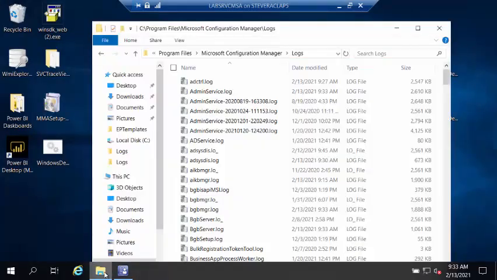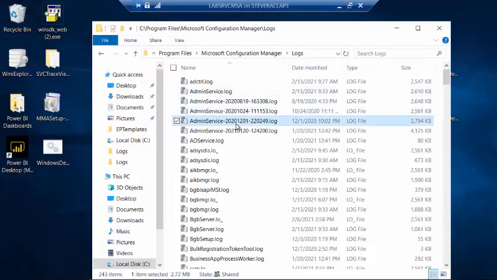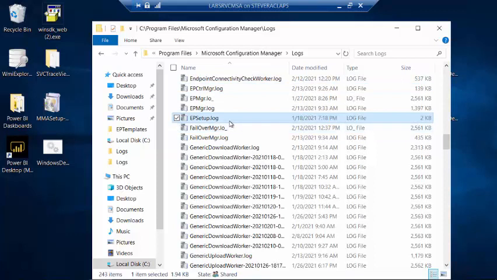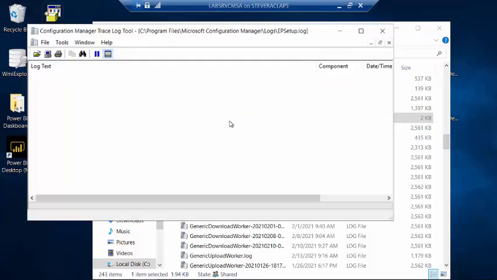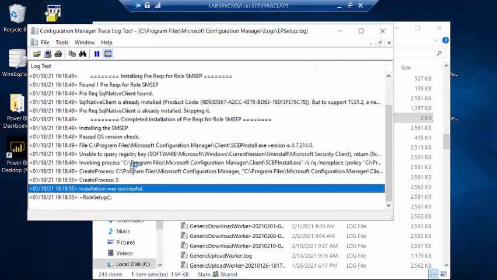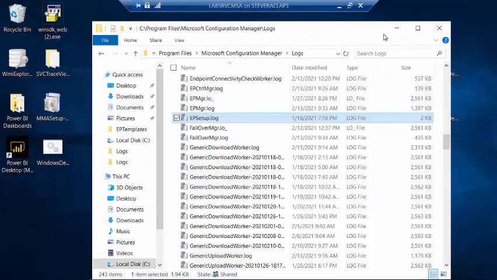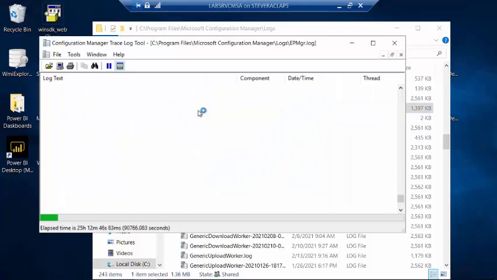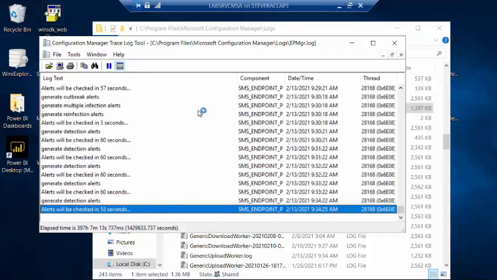So if I go into my logs folder, there's a couple of logs I can look at. One is endpoint setup.log. And so this installed a while back. You can see installation is successful. So I'm good to go with the installation of it. Then also a couple more. There's endpoint MGR. And this one basically will record the status of the endpoint protection site system role and whether we're operating healthy or whatever.